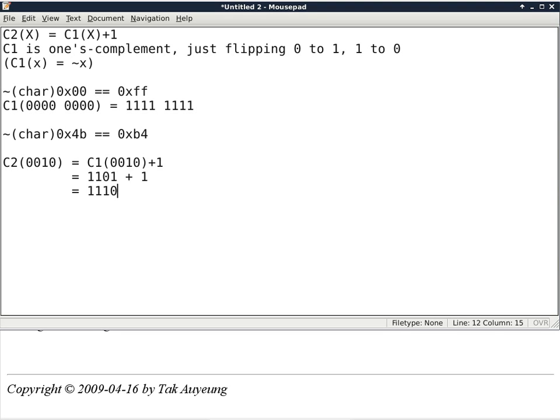Because it's in 1's complement. 1's complement is bitwise not, which is the tilde operator. Okay? All right. Let's see whether this works out or not.